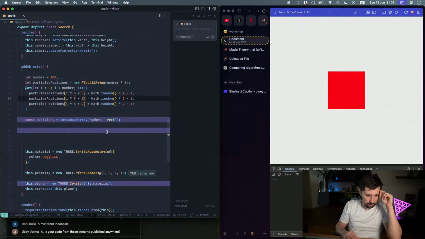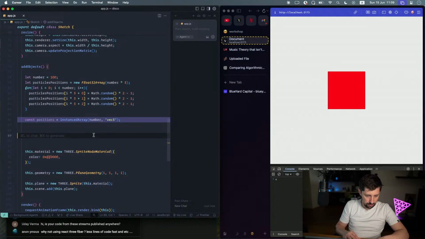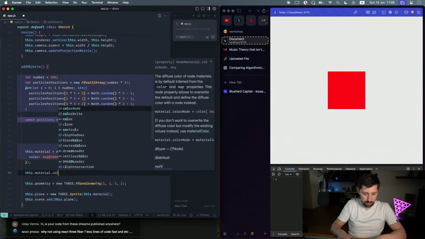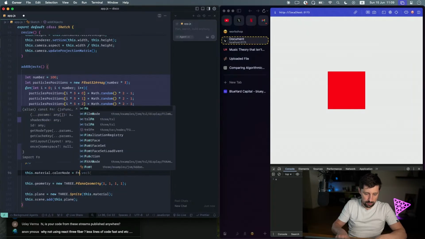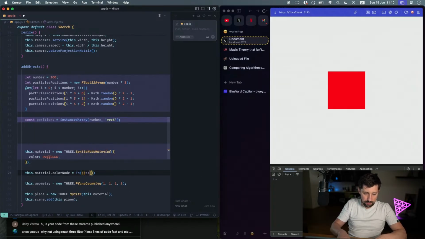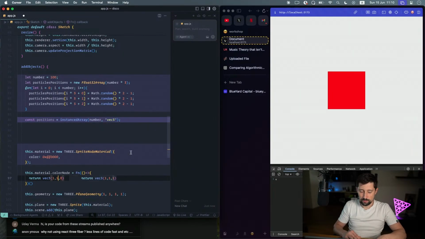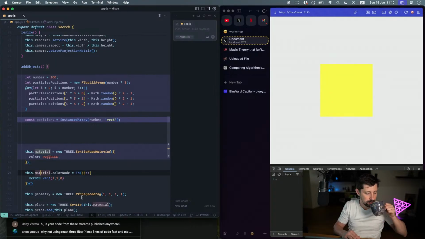And I can also, just to get a glimpse of the new shader system, set the color node to be a function. I need to run this function right away. And here I can do something like, let's make it yellow. All right, this works. So this is a basic shader that I can apply in the TSL.